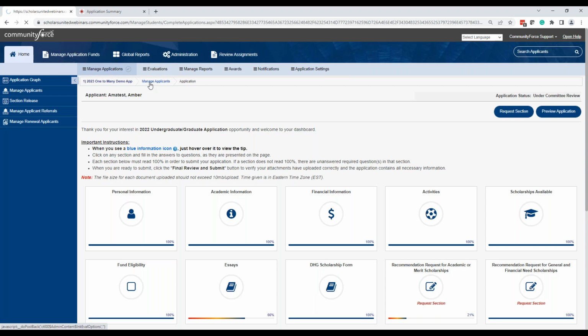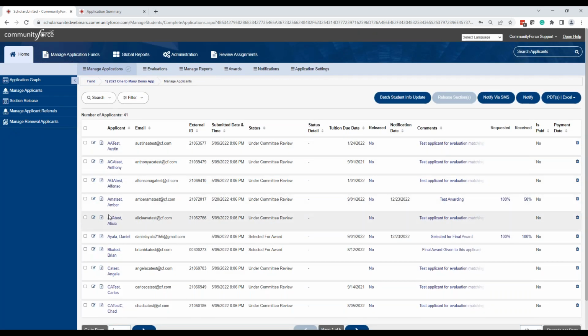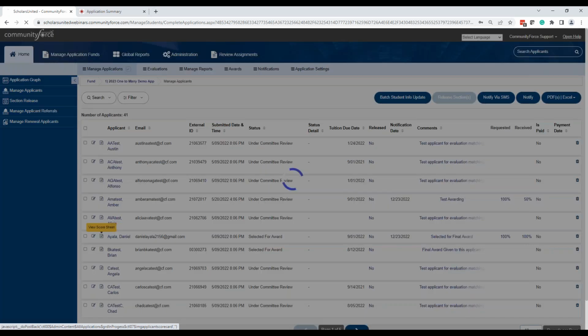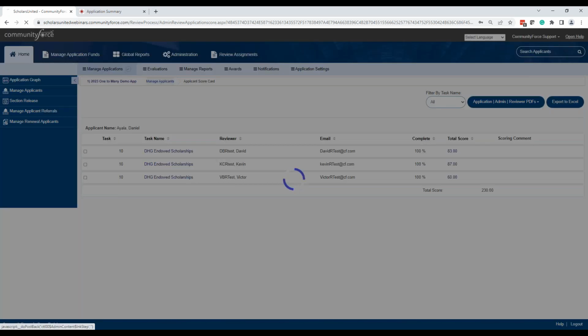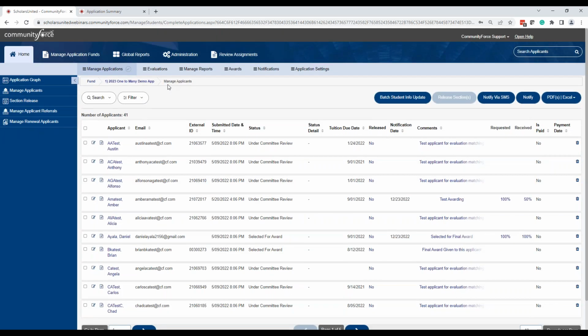As soon as we go back here, also, you'll see here this little icon. This is how you see their scores. If you have scores and they've been scored, you can get to the score sheet from this screen by clicking on that, and then that will show you the different scores that they've gotten from the different reviewers. And so that is it with the Manage Application Summary View and Edit options, how to get to those from the Manage Application screen.